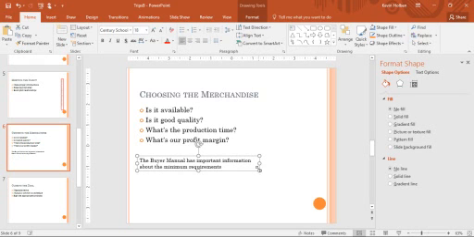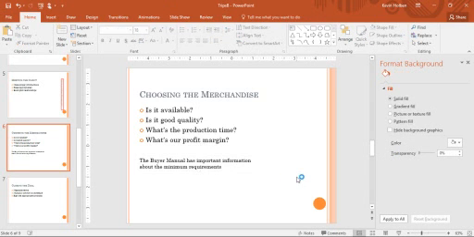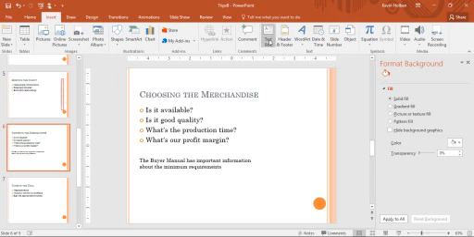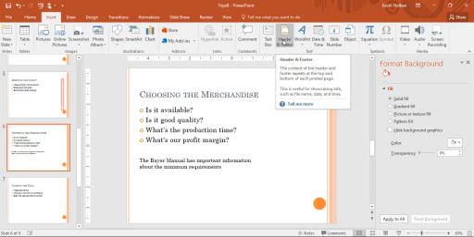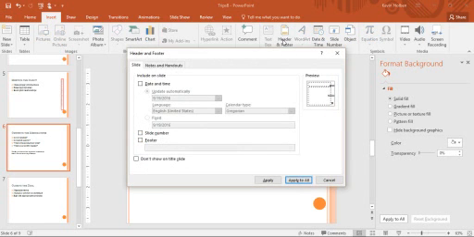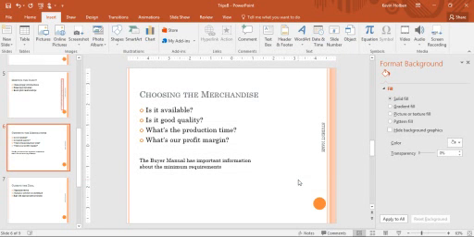Step 80. Click a blank area of the slide to deselect the text box. This has no visible borders. Step 81. Click the Header and Footer button on the Insert tab. Step 82. Click the checkbox next to Footer and type in your student name. Click the Apply to All button. Save the presentation and get ready for the next task.